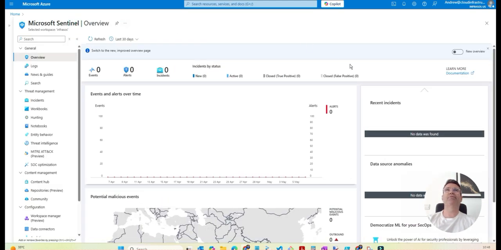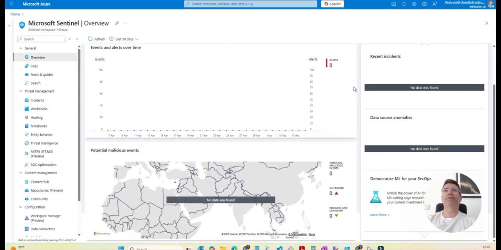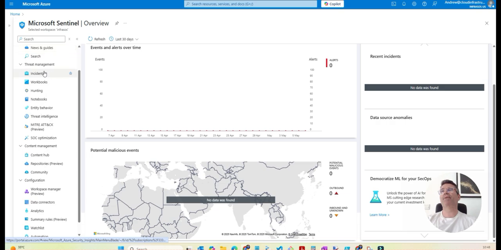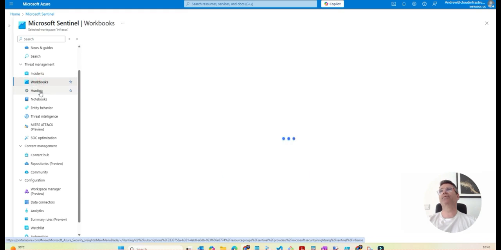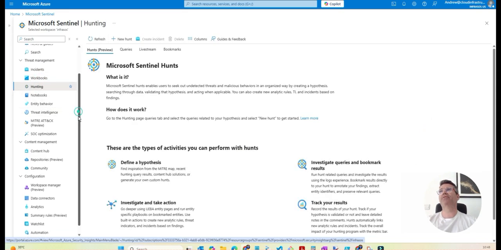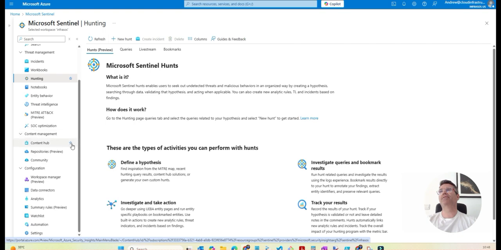It gives you a detailed dashboard where you can see alerts over time. You can see where users are logging in from. You've got threat management where you can have a look at incidents, workbooks, threat hunting, threat intelligence, lots of different features that I'm not going to go into detail in this video. Perhaps in the next video, if you want me to go into it in more depth, leave a comment.